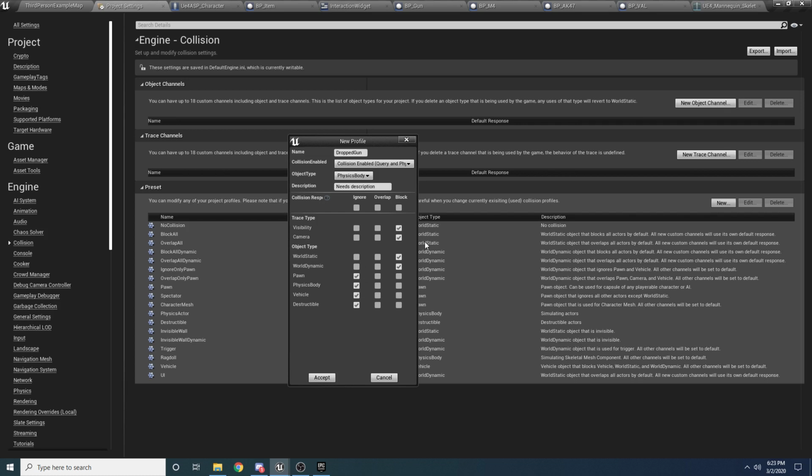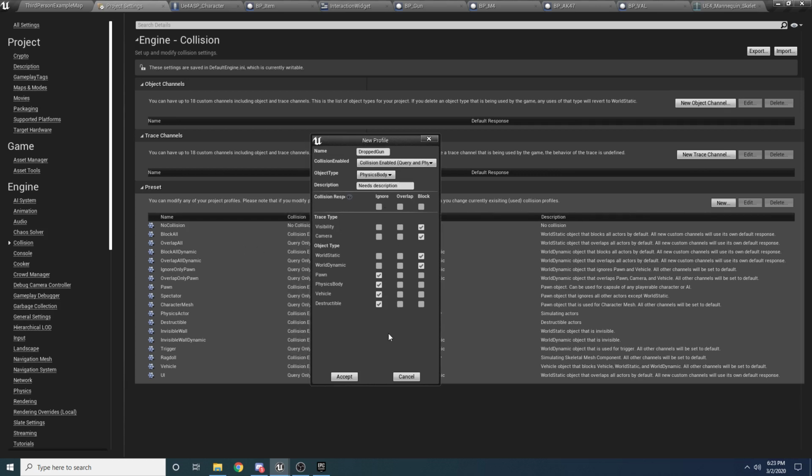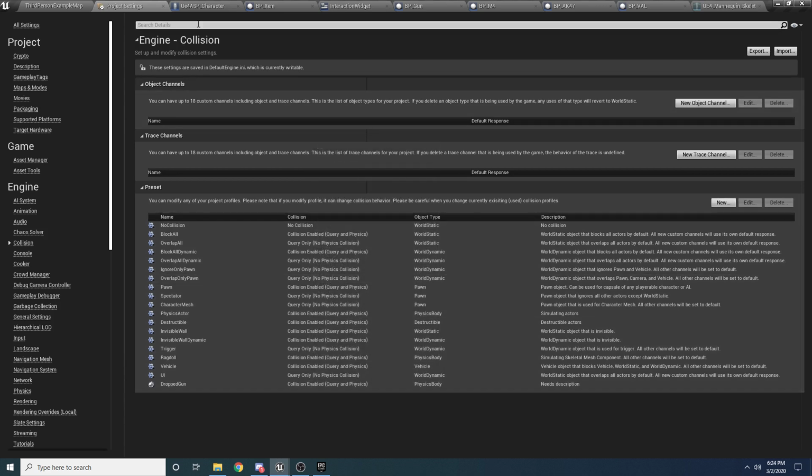Usually in most games, when there are guns on the ground that you can pick up, you don't actually collide with them. You can't push them around or anything, so that's why we're ignoring it. And same with vehicles and stuff like that. Obviously you can change these for your game, but for my purposes, this is what I want. So make it look like this, and then just press accept.